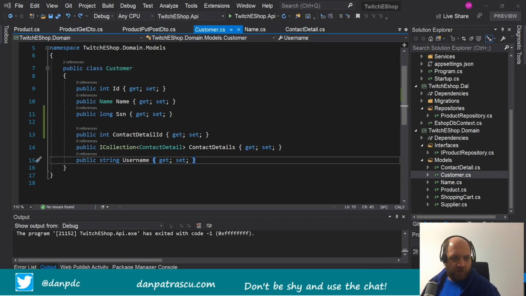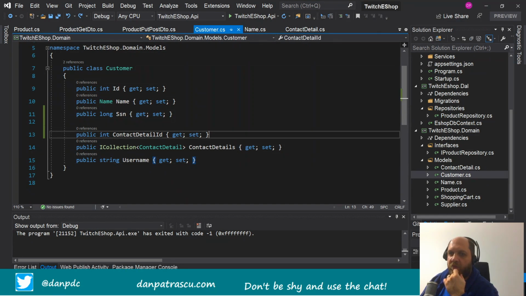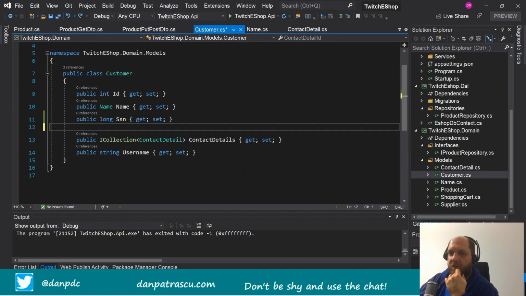So if we think here, I guess we won't necessarily need this contact detail ID, because we have an ICollection here. So I guess that wouldn't actually be needed at all. So yeah, let's simply remove that. I guess we shouldn't need this contact detail ID at all in this case.